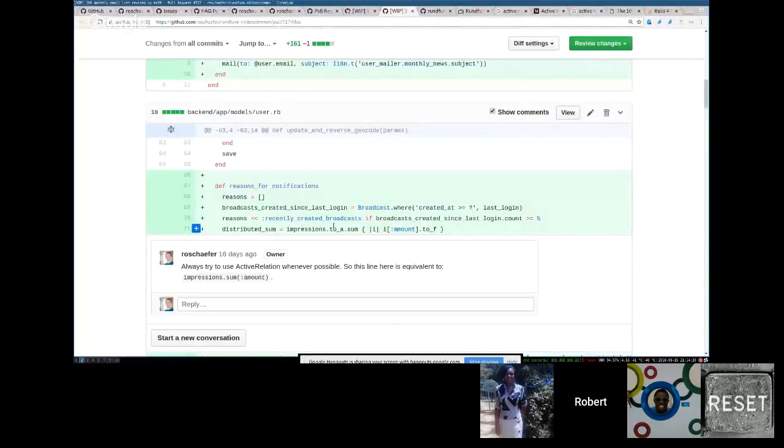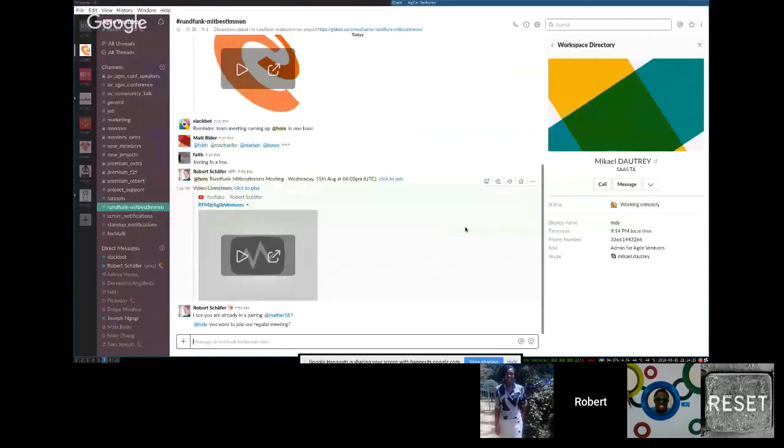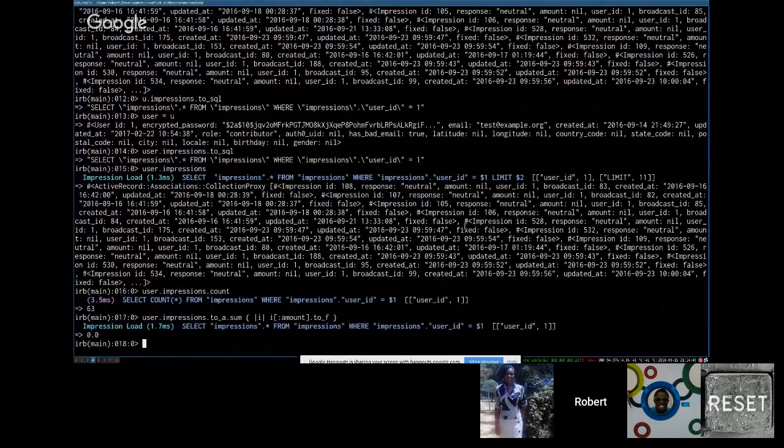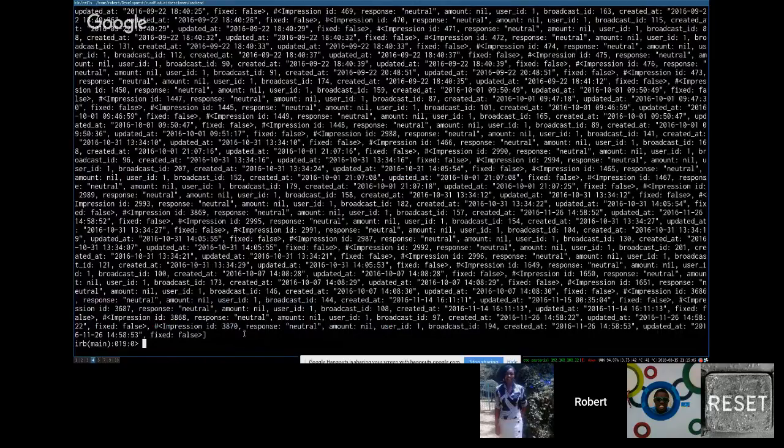And Mike was doing to_a and then sum, which gives us a number. It is valid code. It is valid code. So he's taking the impressions, he's converting it into an array, and then he's doing the sum of all amounts of an impression. So let us see what's going on. Okay, so you cannot see anything. Sorry. Okay, let's take maybe one.